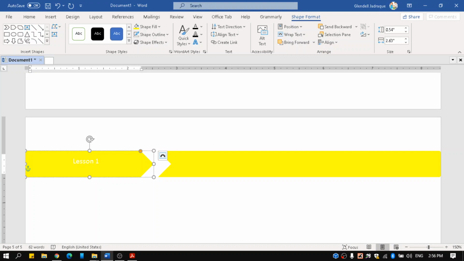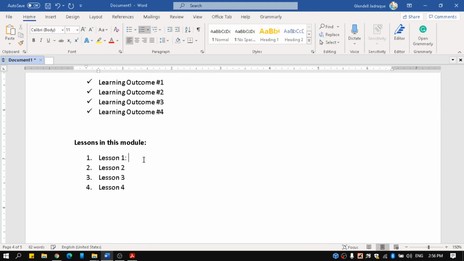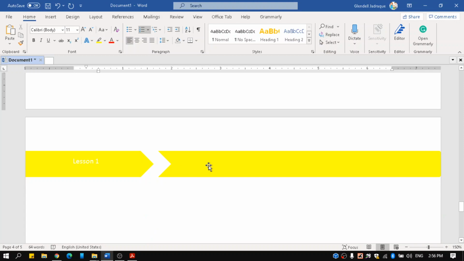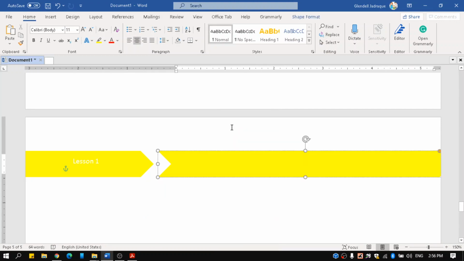Simple as that. Now, let's just say lesson number one is about computer hardware, for example, okay? So I'm gonna get back here and then add text here and then computer hardware.